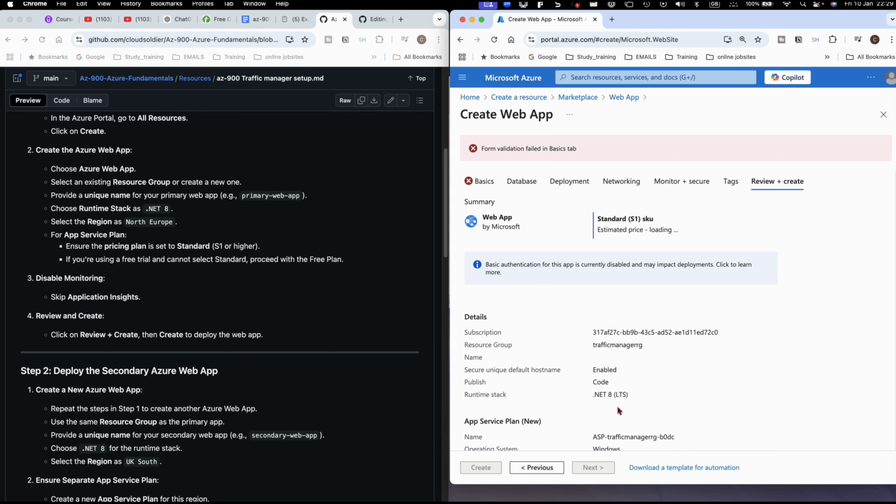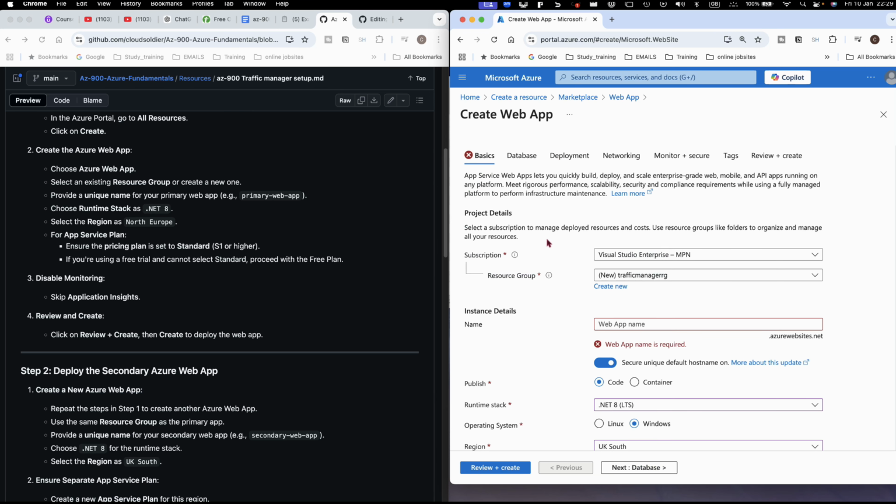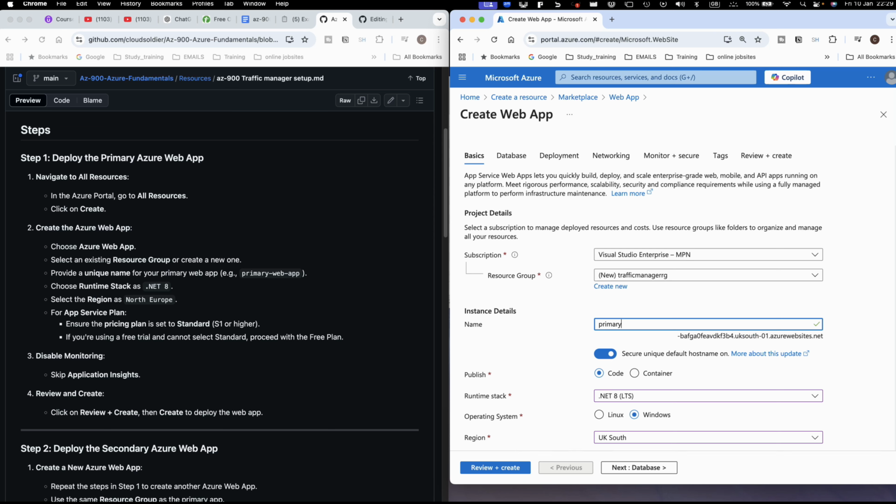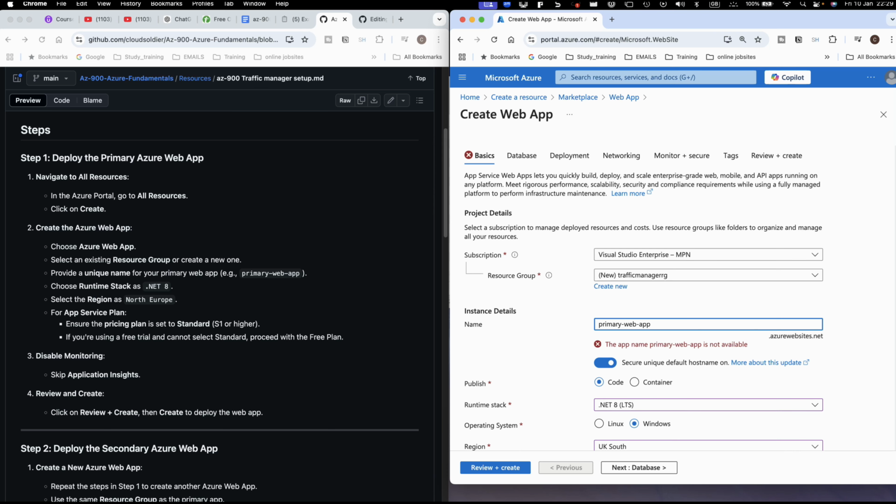Next, and something went wrong here. Let's have a look. We have to give a web app name, so let's call it, what did I put here? Unique name. So I just call it like primary web app. The app name is shared, available. Okay, just make it 211.